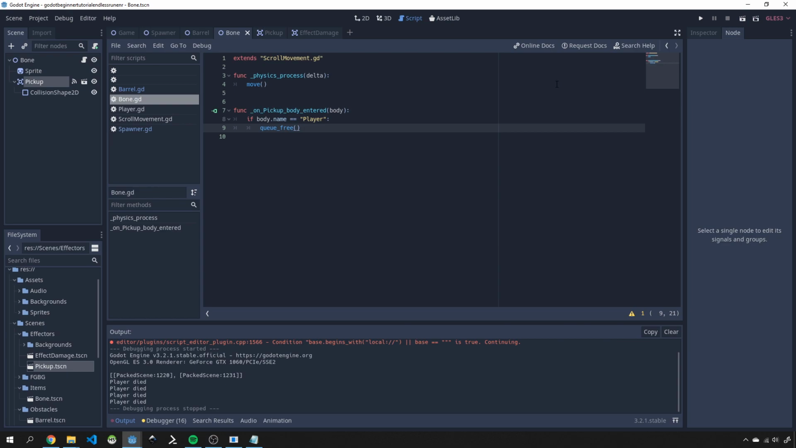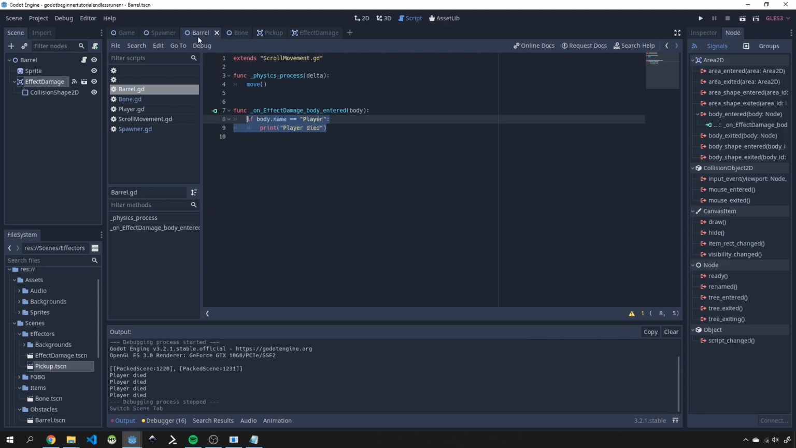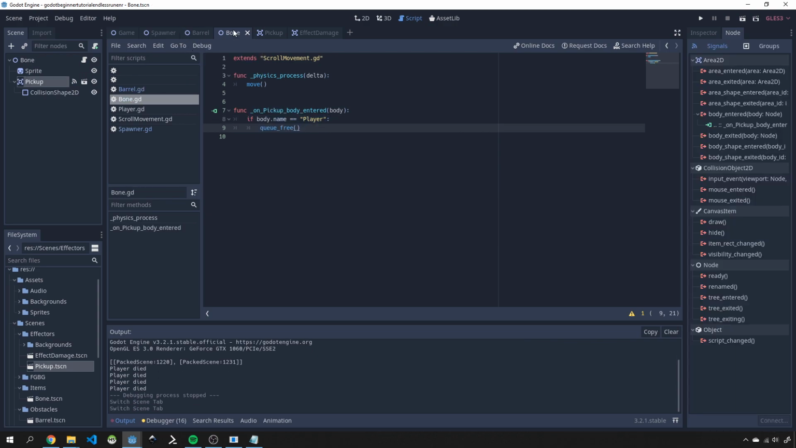Okay, likewise for the barrel, it's going to be a bit of a different behavior. We're actually going to remove the player from the scene. But before we do that, let's go ahead and just apply two optimizations to our barrel and our bone. So what we want to do is when these move off screen, we want to actually remove them from our scene and delete them so that they don't take up precious memory. Let's say, for example, if we were building this for a mobile platform.